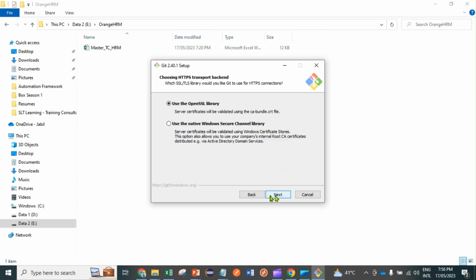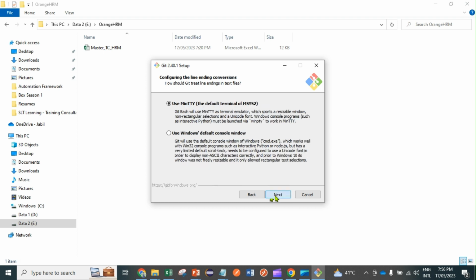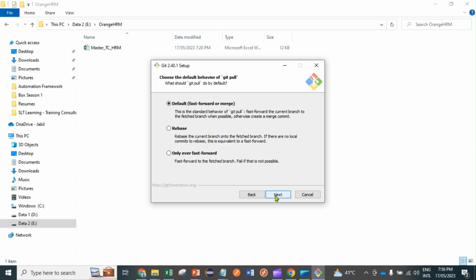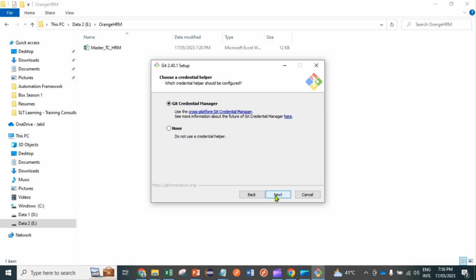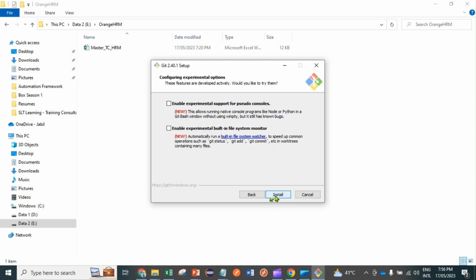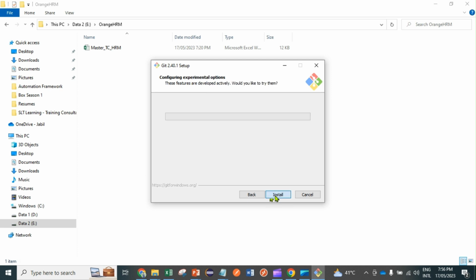No need to change anything, guys. Just go next, next, next, and over here also use the default, go next and default, and go next. Then click on next and just install. Okay, as soon as you click on install, it will start installing these particular things.